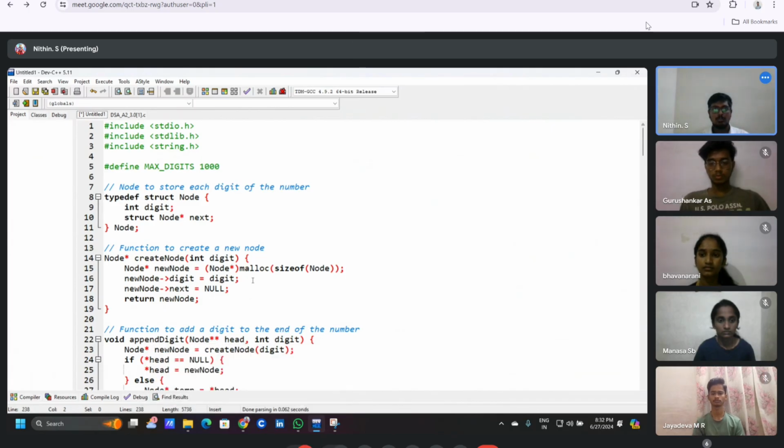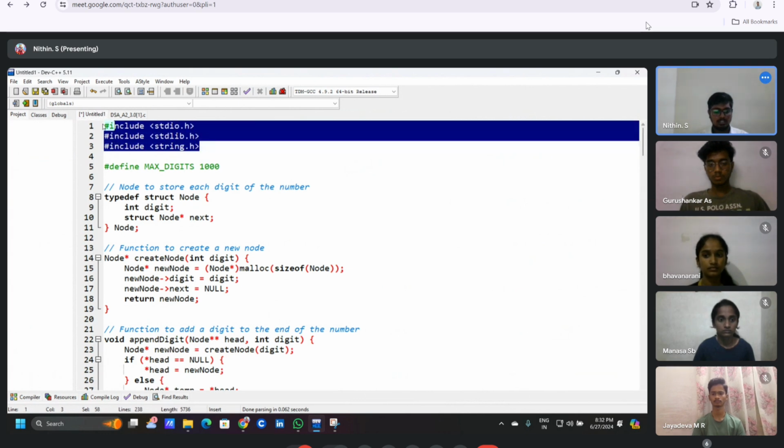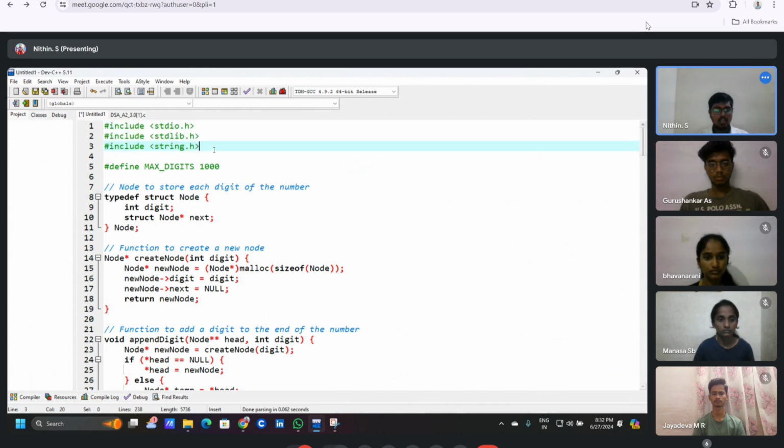Hi, myself Nitin S. Pursuing BTech in AIML in GM University, Davangere. Let's go through the code step by step, explaining each part. First, I'll explain this part, which includes the necessary libraries. This part includes standard libraries needed for input-output operations, memory allocation, and string manipulation.